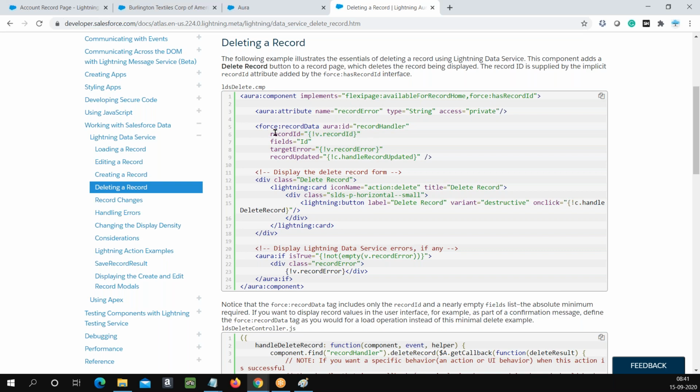So you don't see a target field here. You just have to refer to the ID. We have been working on this type of framework in Classic also, right? When you delete a record, you refer to the ID only. We don't bother about other fields, okay? And we are not going to load the data here.